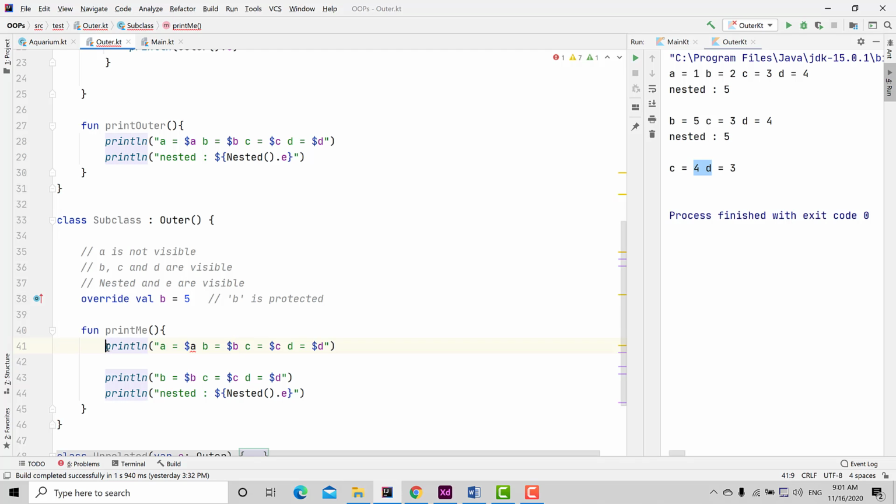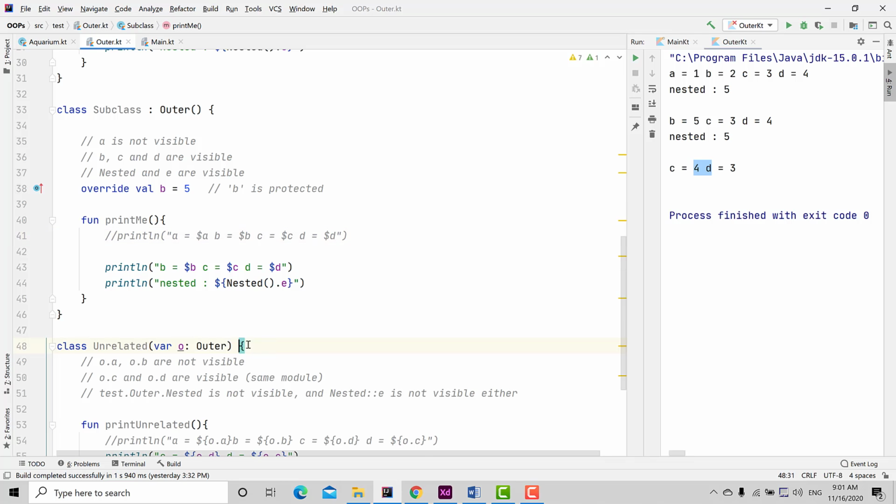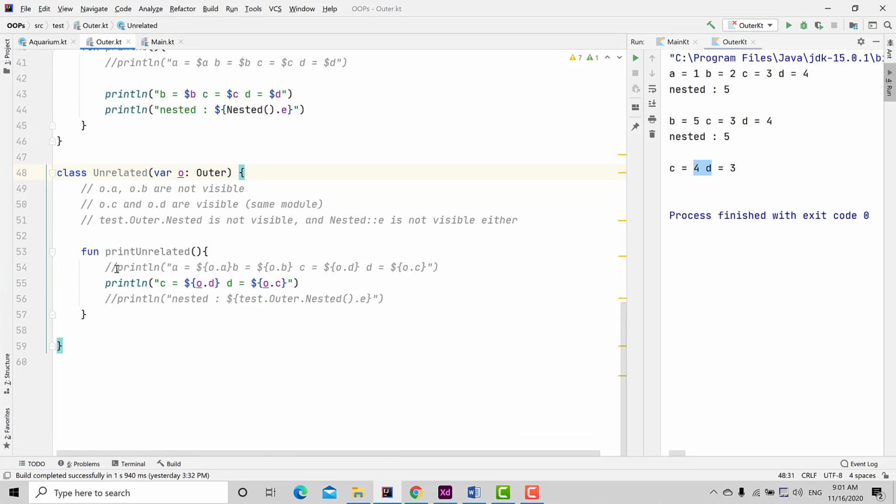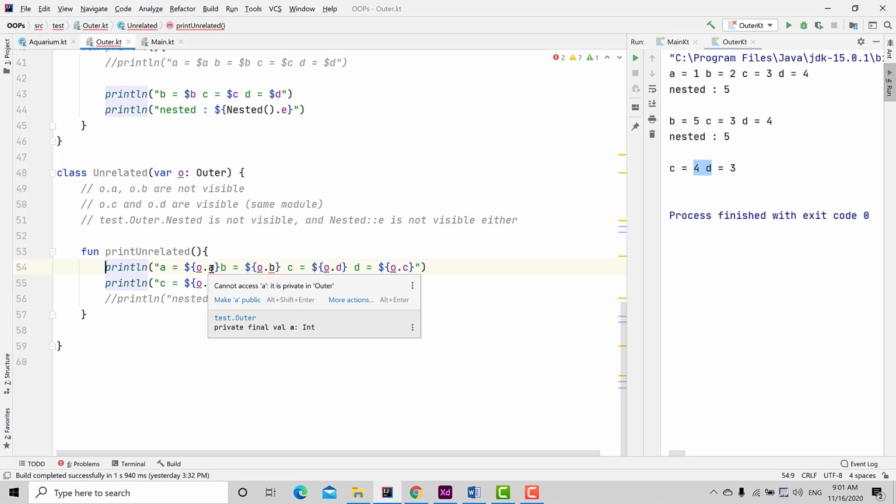Now I want to keep it commented. And even in the other class here we cannot access it. As you see, it says it cannot access A. It is private in Outer. We cannot access A.